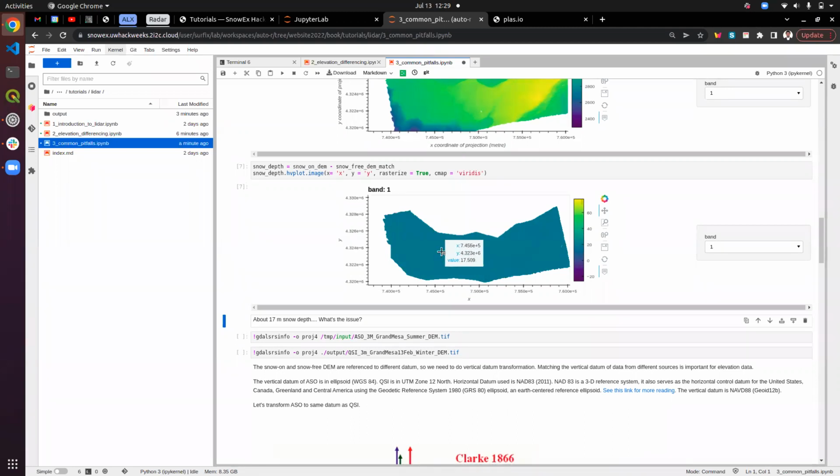This is like 17 meter. I don't think we can have a snow depth of that. So 70 meter is pretty high. So what do you think is the issue here? What are we doing wrong?